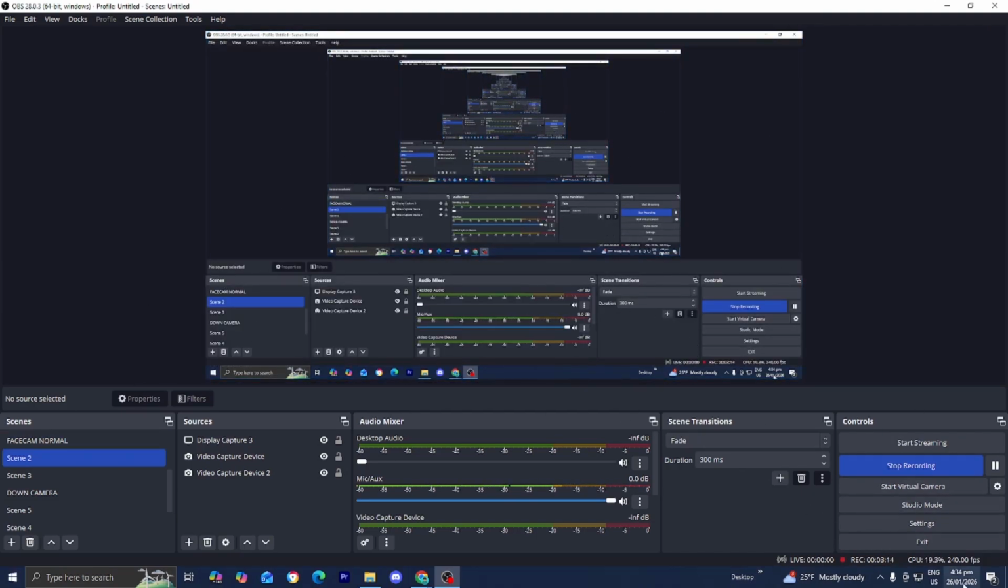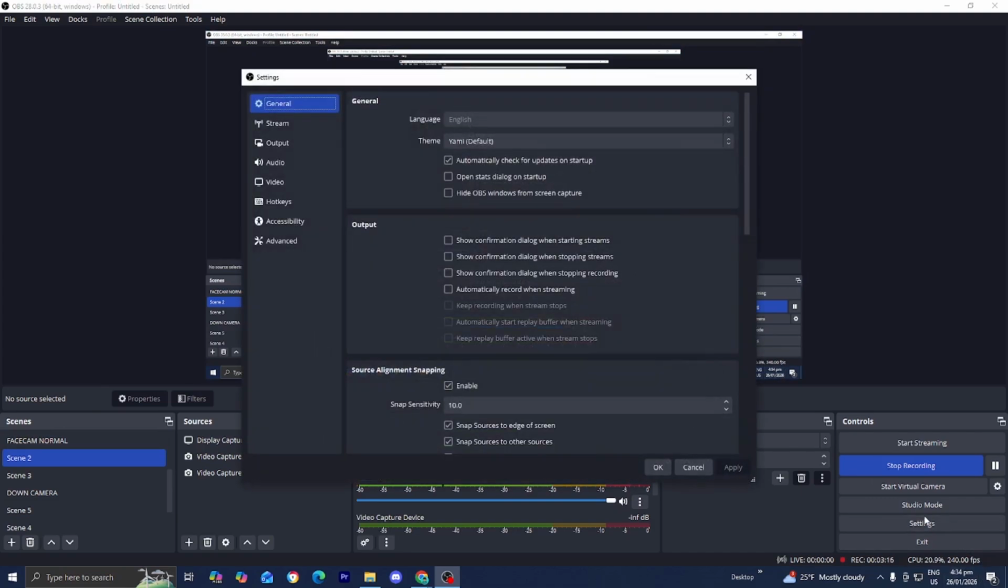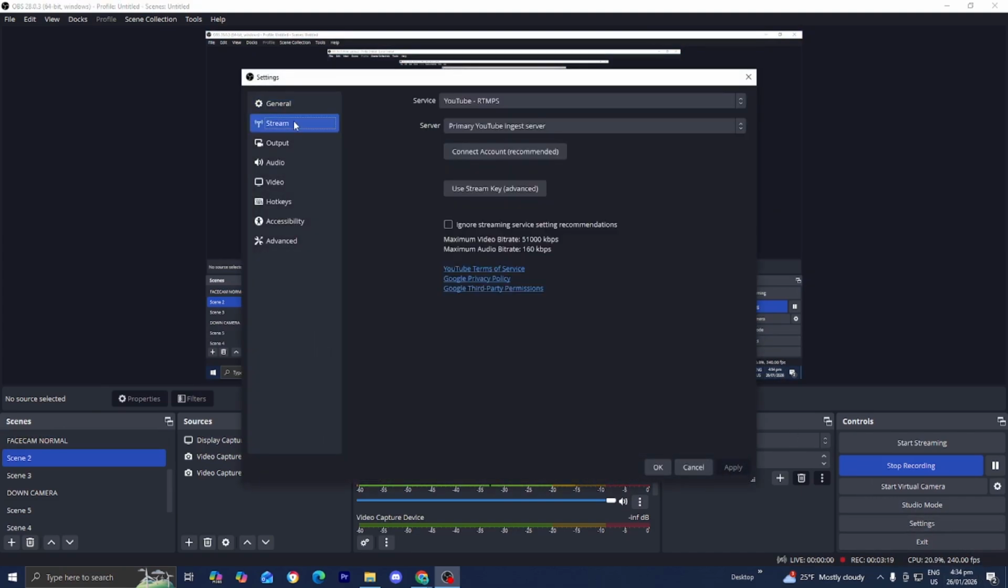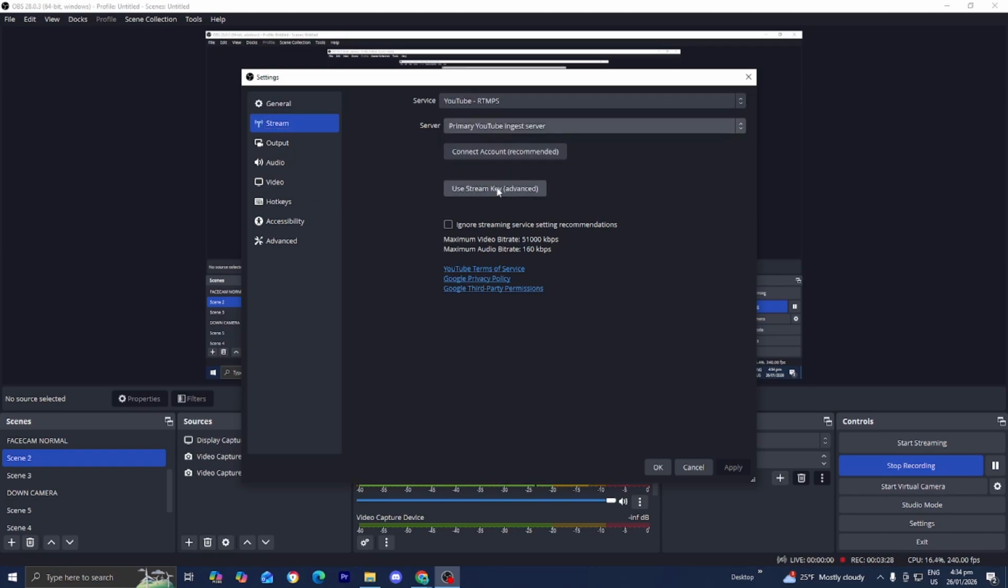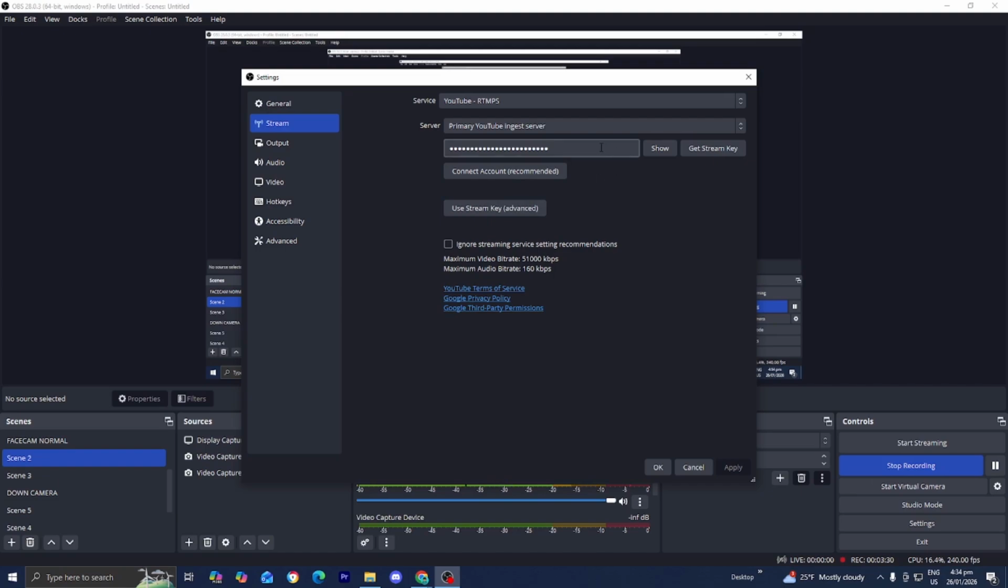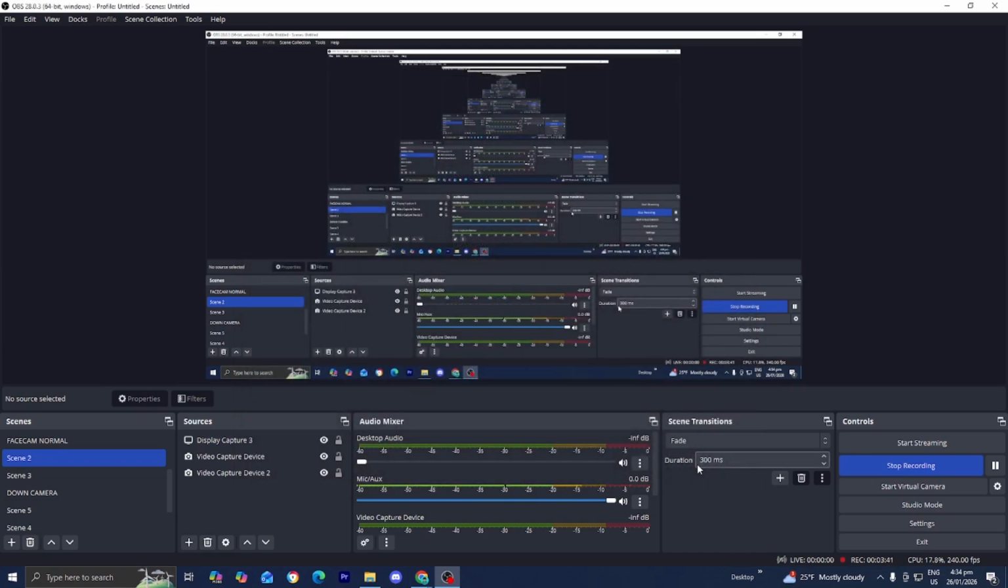So what you need to do is select settings. Then you need to select stream. And then over here where it says service, make sure that YouTube is selected. Then what you want to do is select use stream key right over here. And you want to just paste in your stream key just like so. So this is the stream key that we did just get. And then afterwards you want to select apply. And then from there, you're able to now live stream over to your YouTube channel.